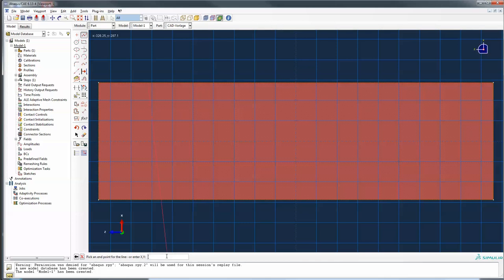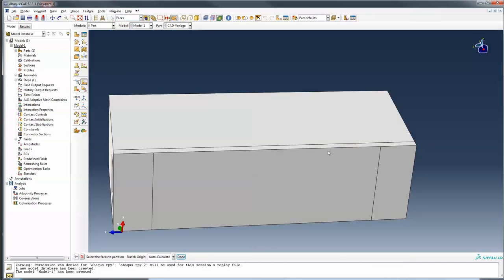And 150 and -375 and -150. That's the first line, and the second line is 375 and 150 and 375 and -150. That's it. Now we can click done, and we have now two straight lines where our constraints can be modeled.